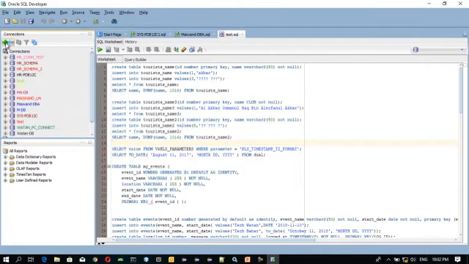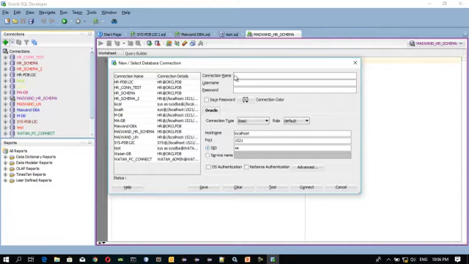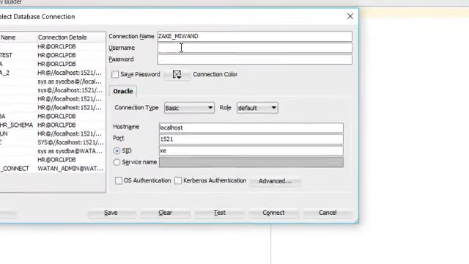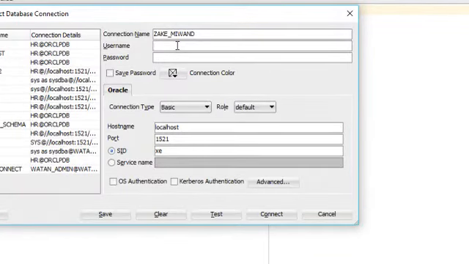Then here provide a connection name. In my case, I just write, for example, my one. As I told you, I want to connect to the HR schema using its default username and password, which is HR.